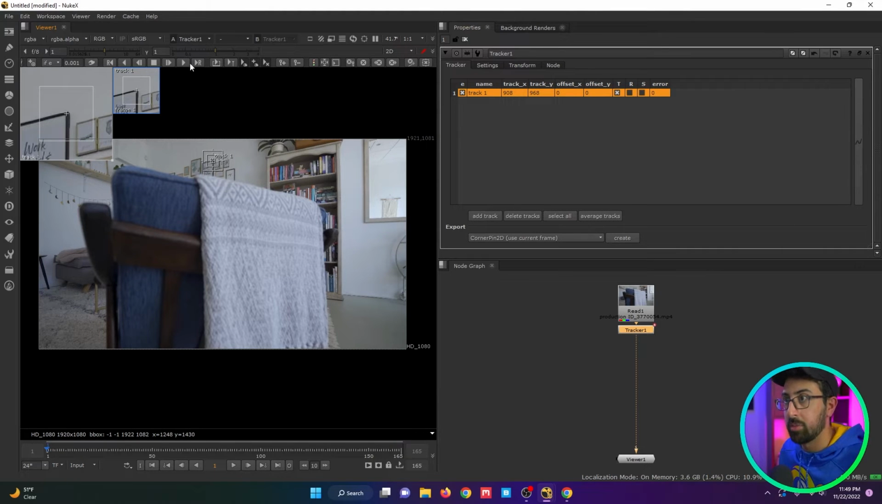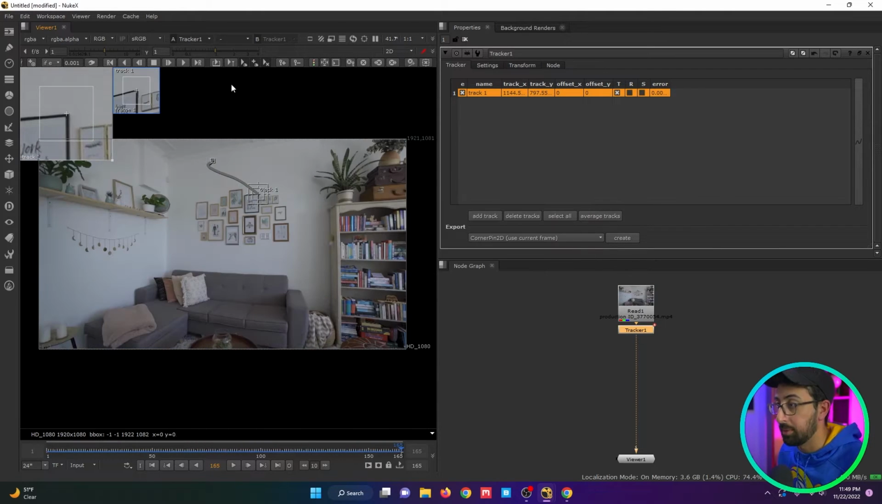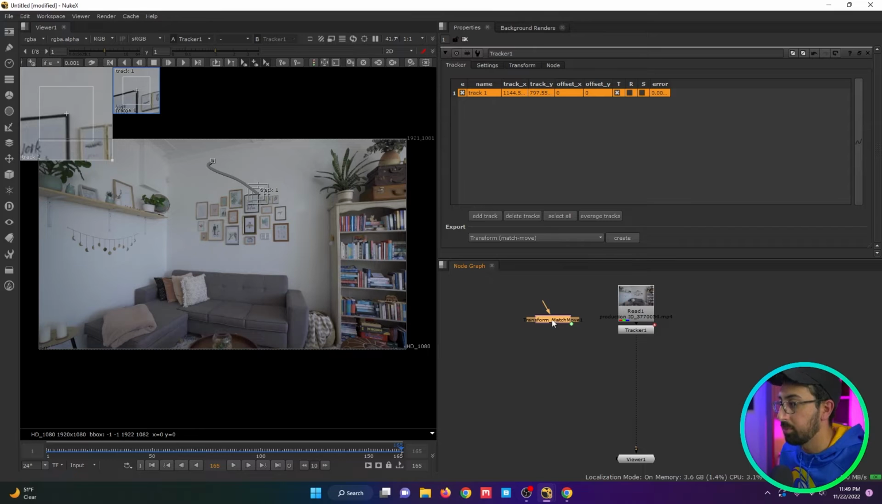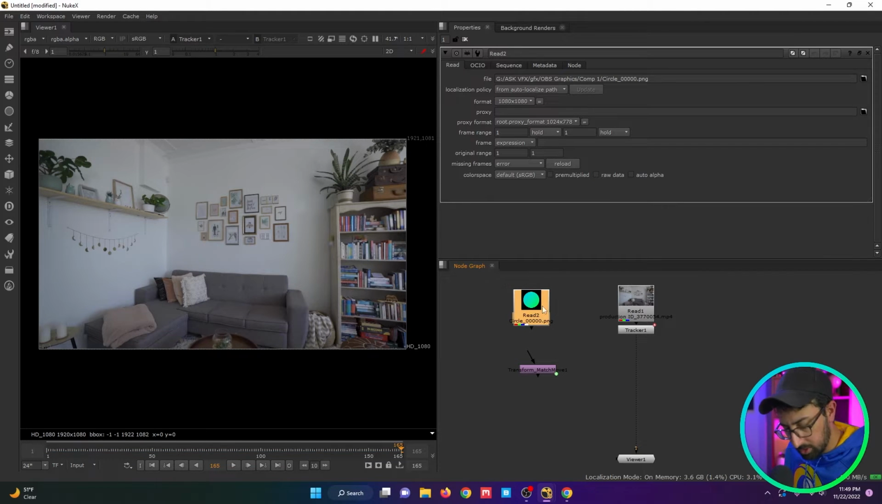Okay, and now I'm gonna track forward. Nuke is gonna do its thing. There we go, it's done. So now I'm going to create a transform match move. So it gives me my transform with all my tracking information. And now I'm going to read in something to put in there. I'm gonna read in this circle, okay?